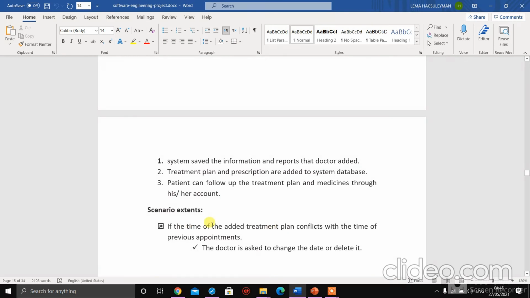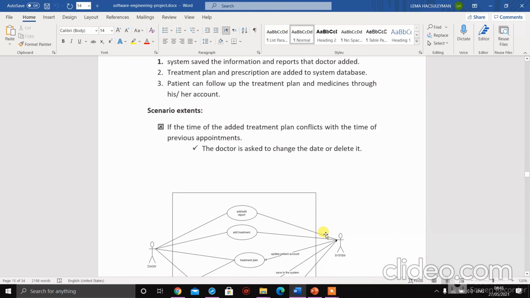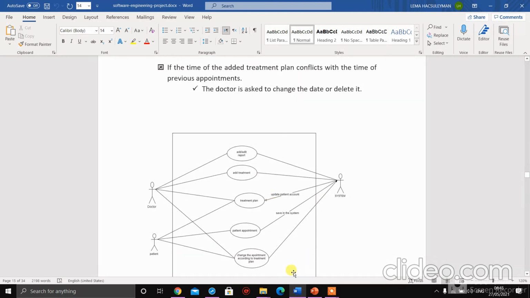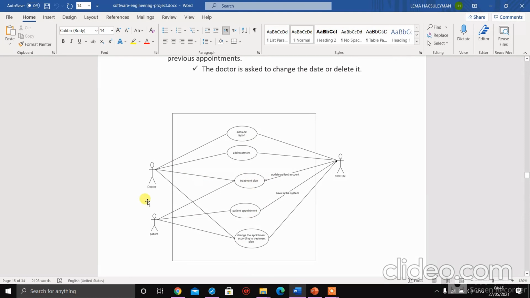Problem: if the time of the added treatment plan clashes with the time of the previous appointments, the doctor is asked to change the date or delete it. And this diagram explains the information. The patient is the main actor.